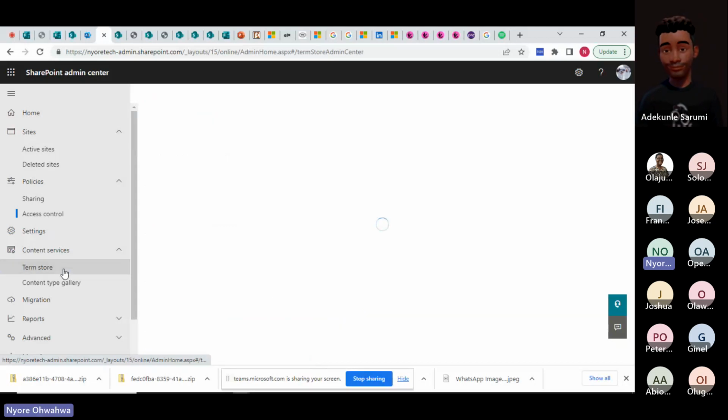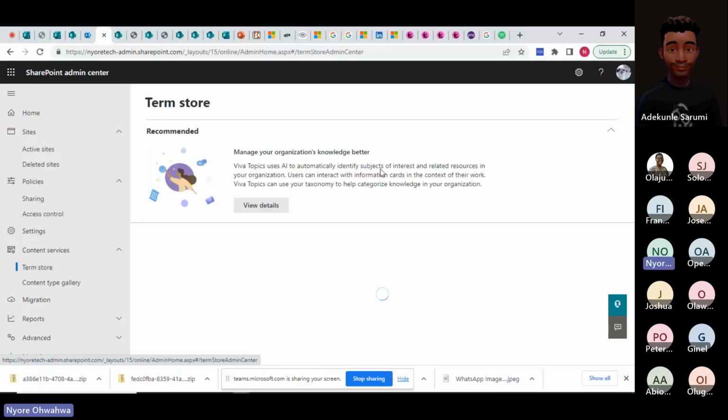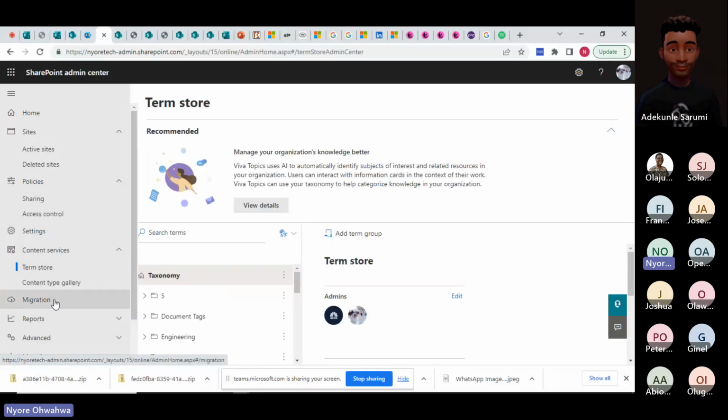So basically, theme store, I'll just explain how I think we might be able to understand it. I would say theme store is for creating tags. So for example, I talked to us about choice column. I want to create a choice column that has let's say 3 choices, finance, HR, and what other departments?